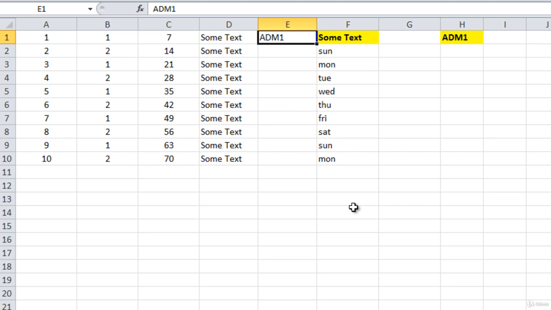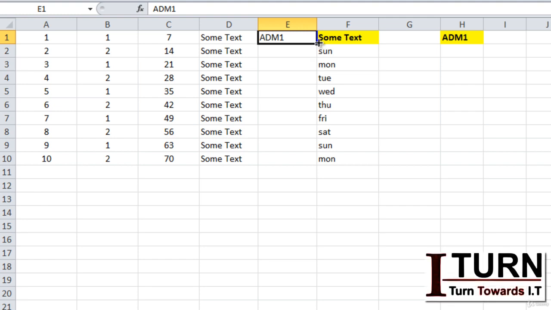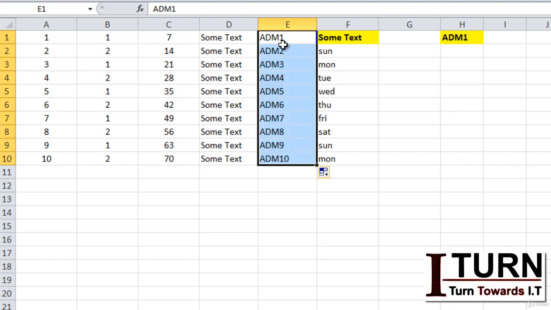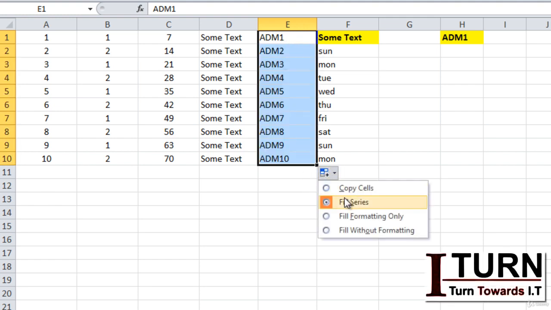Here you can see that this particular text has been written in an alphanumeric manner. It has to be written in the manner that alphabets are written first and then the numeric value. And if you are going to do the autofill here, you can see that fill series is happening.